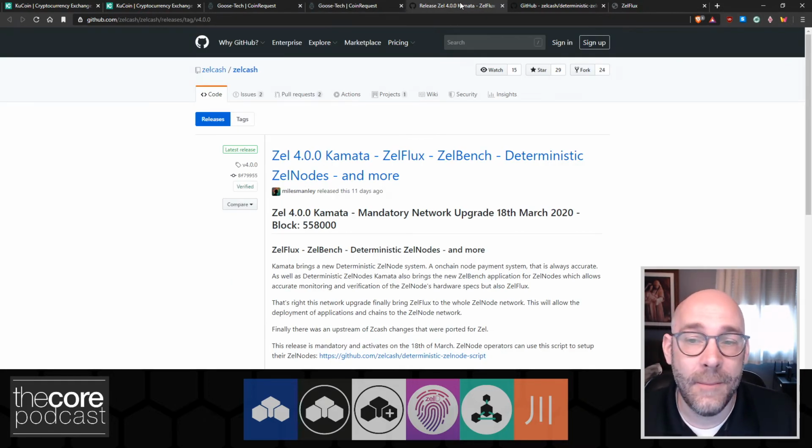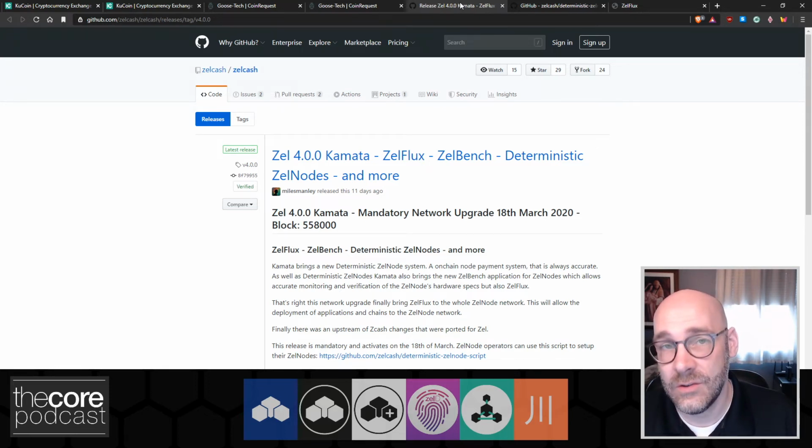And last but not least, the Kamata Network Upgrade is going to introduce something really important, the deterministic Zell node. And what that means basically is that the blockchain itself is going to determine how nodes are paid out rather than going through a centralized server system. Because right now, payments are essentially processed with servers that are owned by the developers. And in the instance of making things more decentralized, because it is blockchain, this new system is going to make that so much more autonomous and allow the network itself to determine who gets paid what, when, and all that.